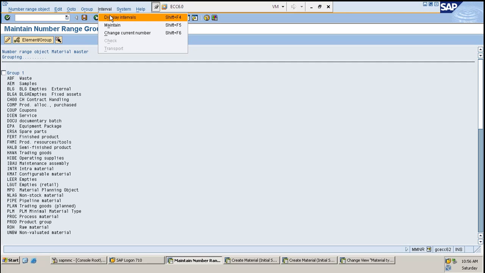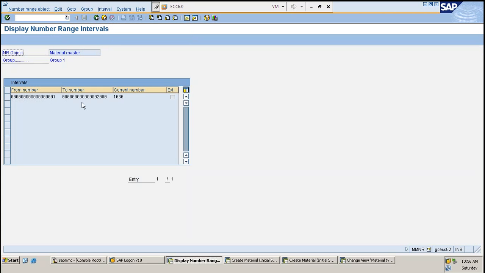And when we go to interval, we'll need to check the display intervals. So what is this display interval? This number range is currently made use of, and it is currently running. Yeah, it is 1636, the reference is there. 1636 materials are created, and the last number that was used was 1636.